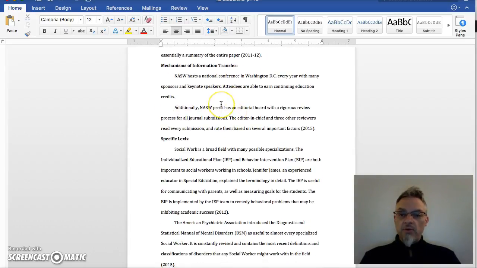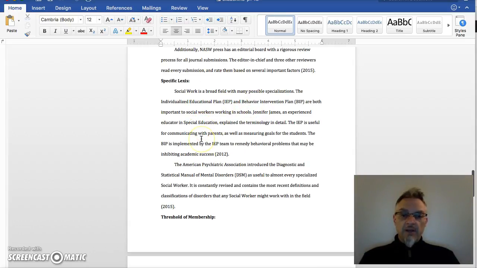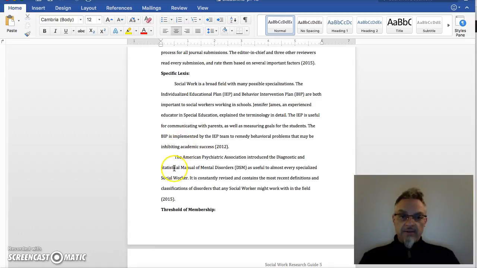Editorial board review, how those things are put together, and then she brings in, as we spoke about last week, the specific lexis, how this particular discourse community specializes in their communications, as well as it looks like there are specializations in social work, revised and contained. So here you have this, their Bible, so to speak, right?